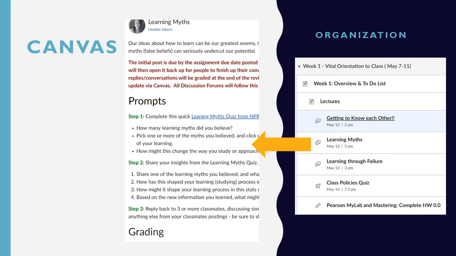Now, the last part we have with this is the Pearson MyLab and the mastering section, but we're actually going to look at that when we get to the next section on MyMathLab. So we'll get onto that one in just a moment.